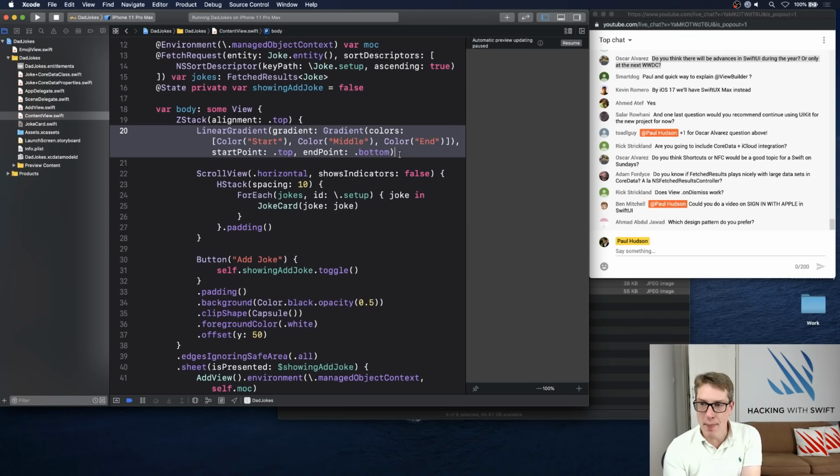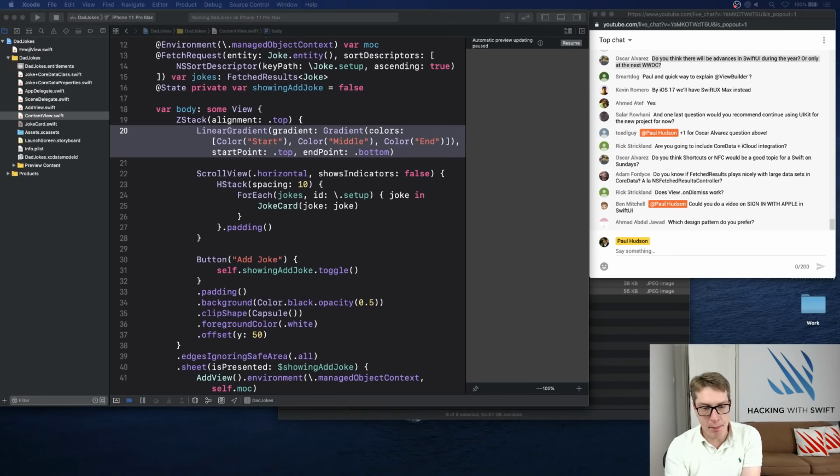Salah asks, would I recommend using UIKit for new projects for now? Yes, I would. UIKit's been around for a long time. If you look at what got announced at WWDC this year, it was huge, right? Yes, obviously, SwiftUI kind of swept the table quite a lot, but there were some astonishing features in the rest of Apple's platforms this year. Things like compositional layouts for collection views. They're beautiful. They are things of beauty.